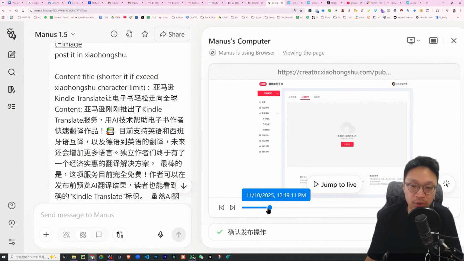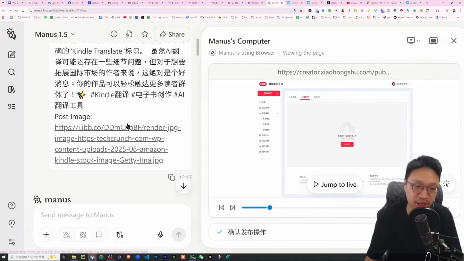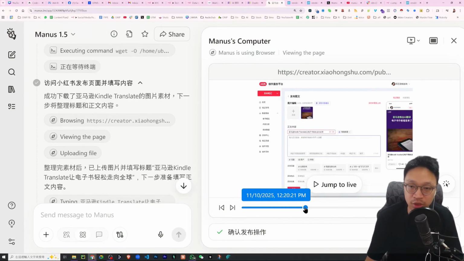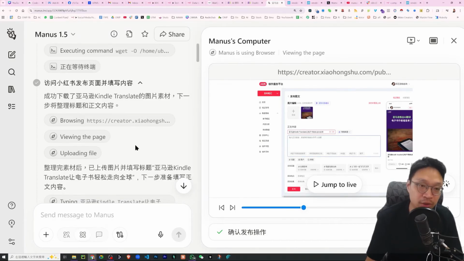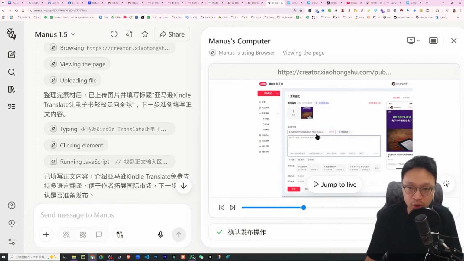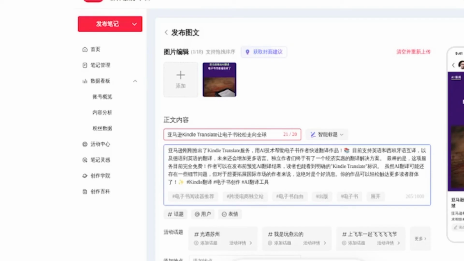Here, I logged in with my new Xiaohongshu account, and then it automatically uploaded the post and published it according to my instructions. But here, I ran into a problem. The title on Xiaohongshu can only be up to 20 characters, but my title had 21 characters, so it asked me if I still wanted to publish the post.